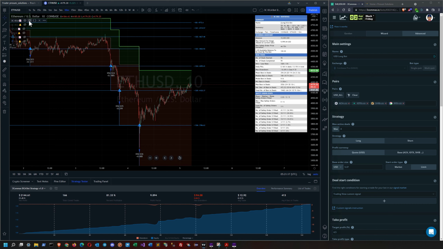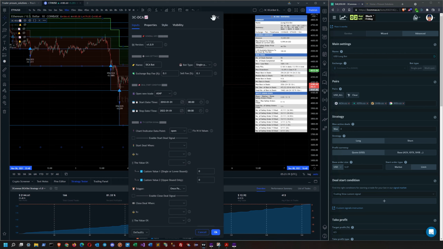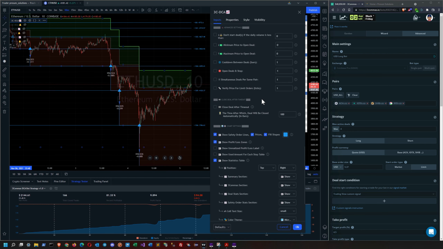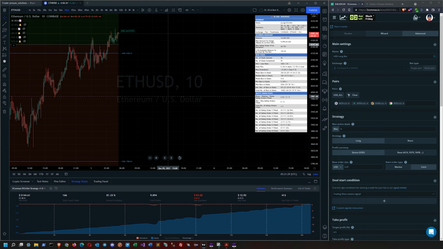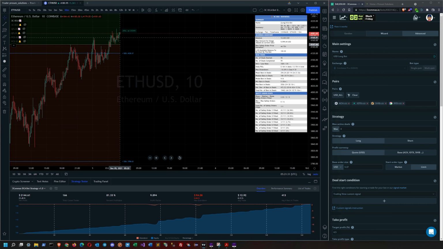In addition, I also have added this, what's it called, show unrealized profit loss label. If you check this on the real-time bar, you'll notice that it's going to print out a label here showing you the unrealized profit and loss, and you can see the percentage and an arrow showing whether it's profiting up or down, in the negative or in the positive.